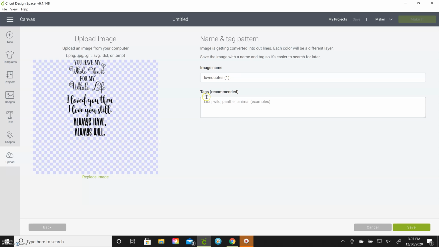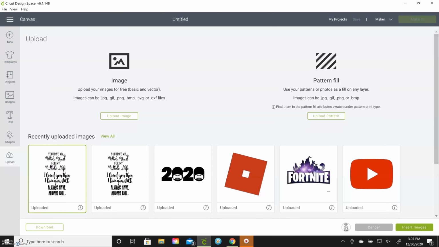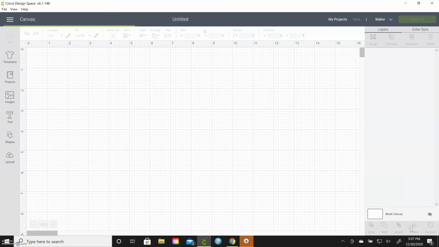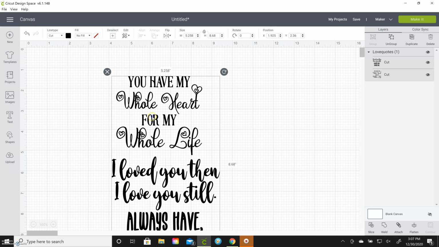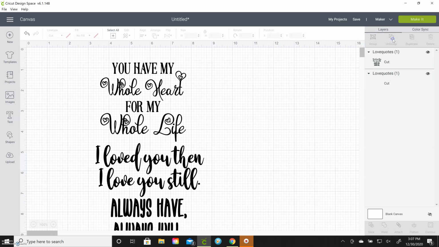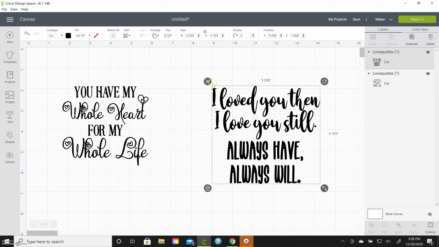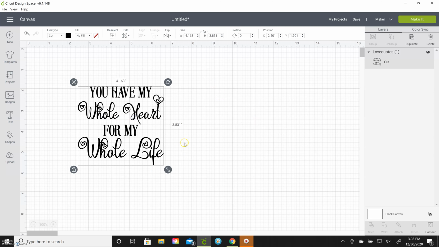You can rename it here if you want. Then you click on save in the lower right corner, and then click on it when this screen comes up and click on insert images, and now it is here on your canvas. This one actually had two on it. Most of mine don't, but all you need to do is ungroup this, and then you can move these apart, delete one if you don't want to use it. But anyway, that's how you download and upload a file into Cricut Design Space.